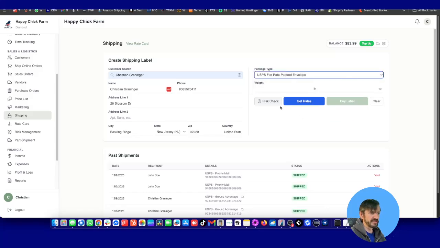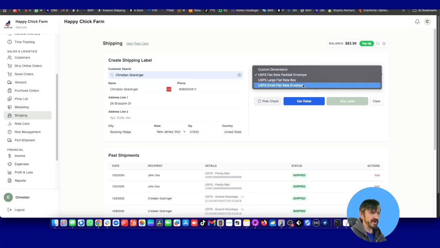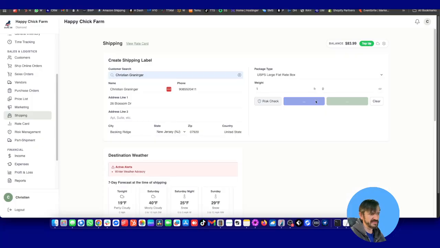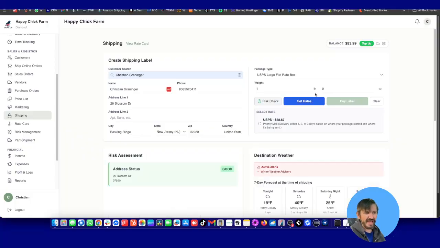I take here just the flat rate padded envelope, for example, then I don't have to do the dimensions. Or if I want any other box, large flat rate box, I put in the weight, and then I can get my rates. If I click get rates, something else is happening, and I think we're pretty much the first. I don't know any other shipping app who has that.